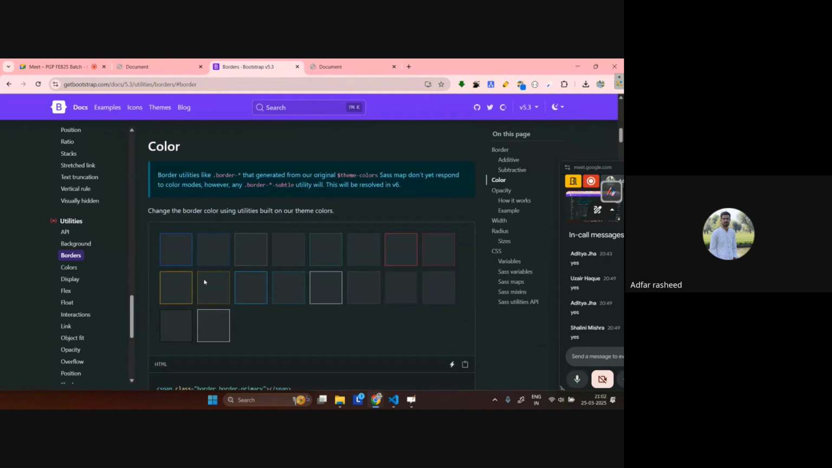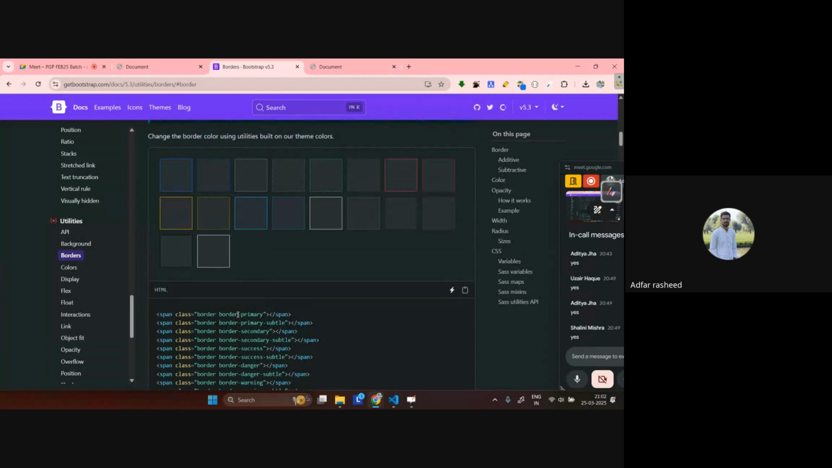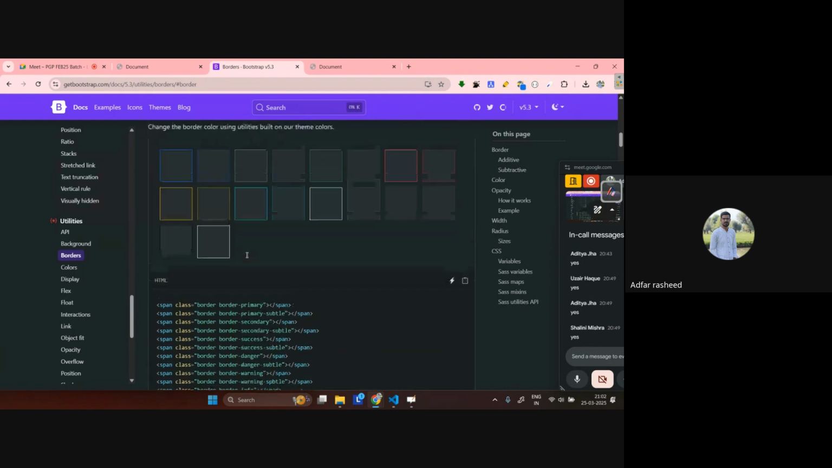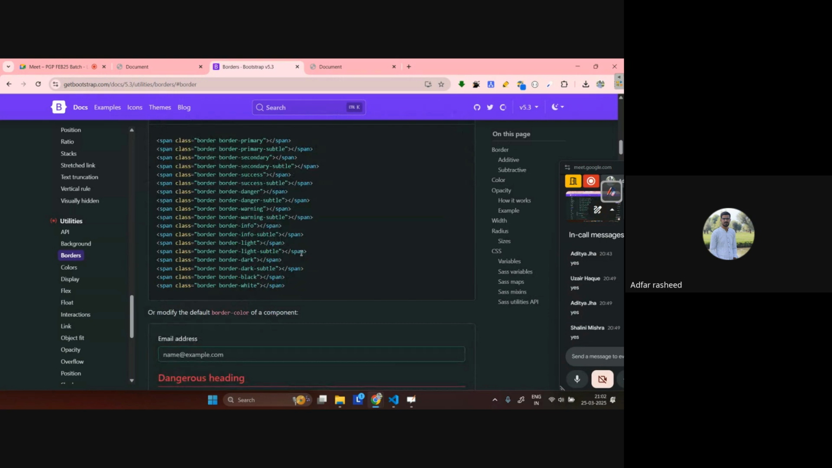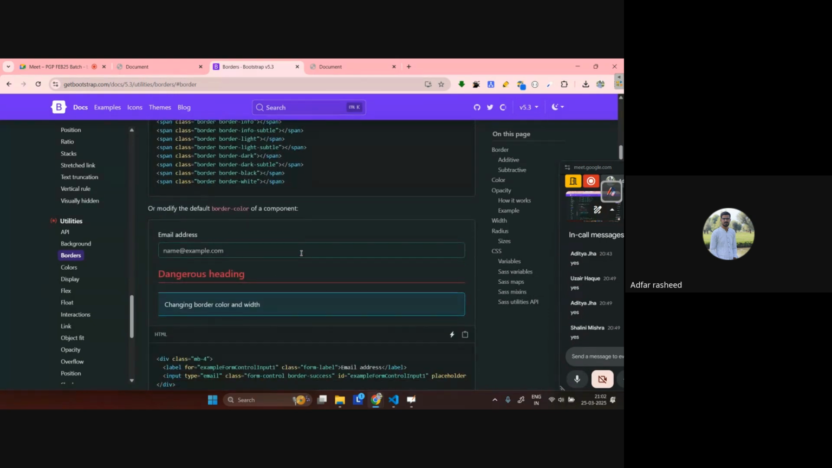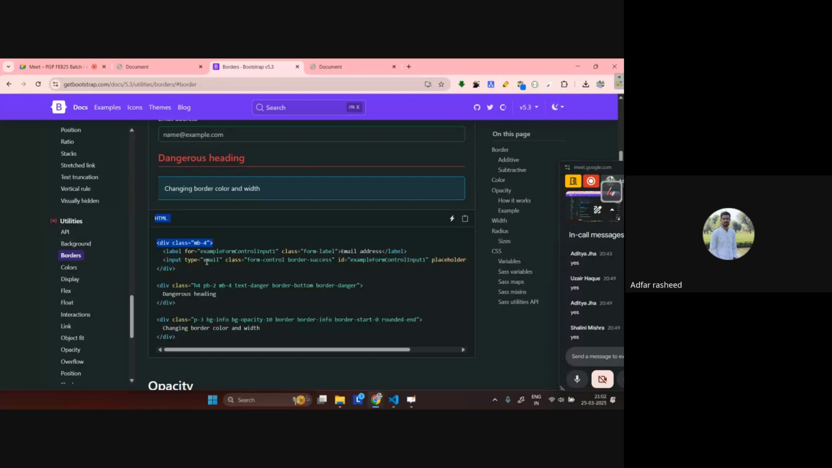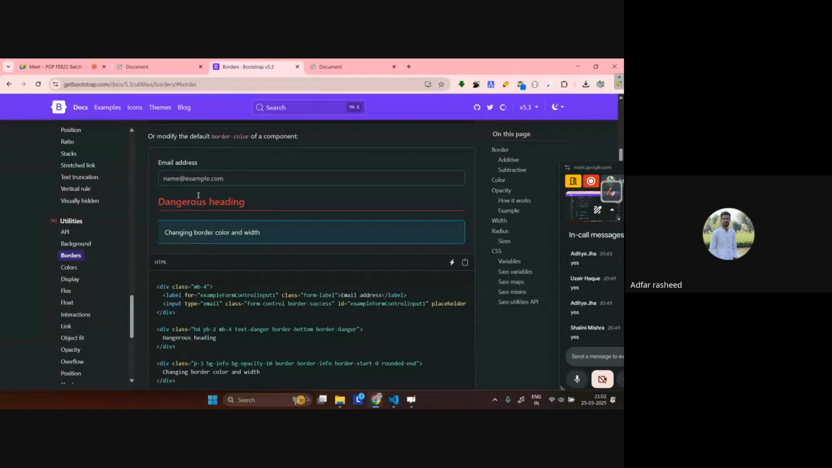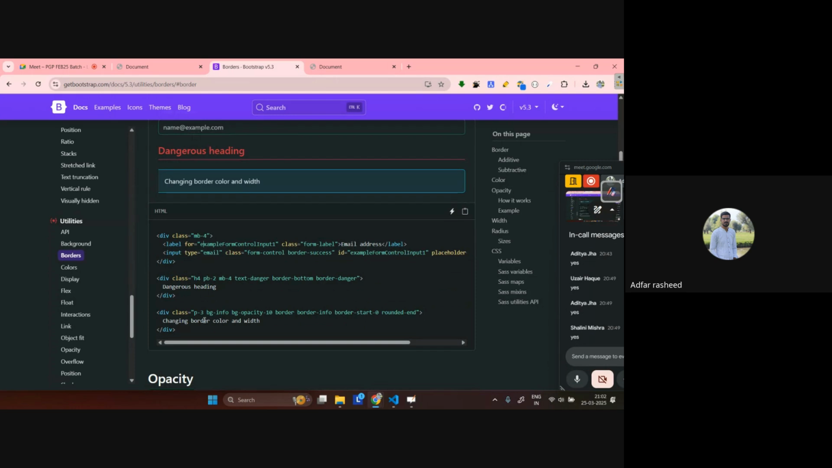Now if you want colorful borders, you can see this is border primary, border secondary, and so on and so forth. So these many colors you have already. Do you have any other color? No, you have to properly design for that. So you want to have MB4, so MB4 is like this. And in a similar way, P3, BG, BG10. So border info, border start 0, border rounded end. So you can see rounded end over here.